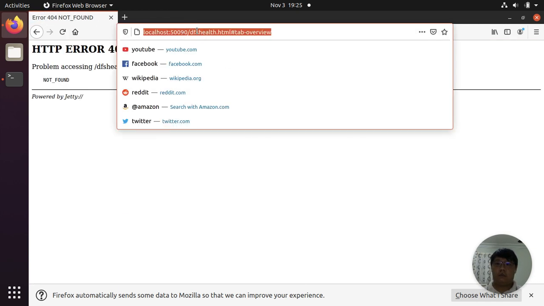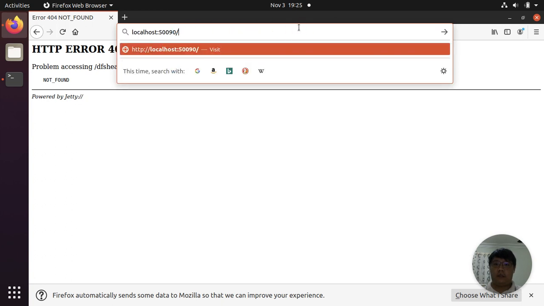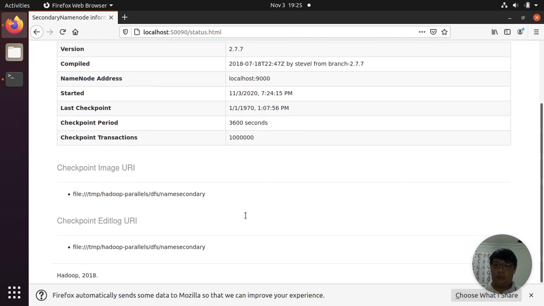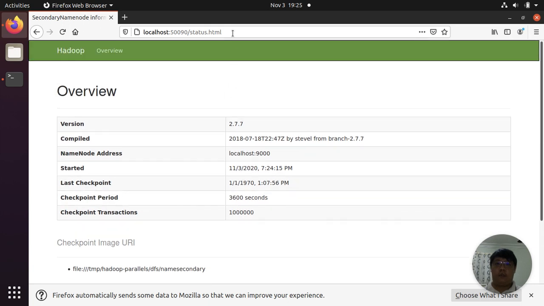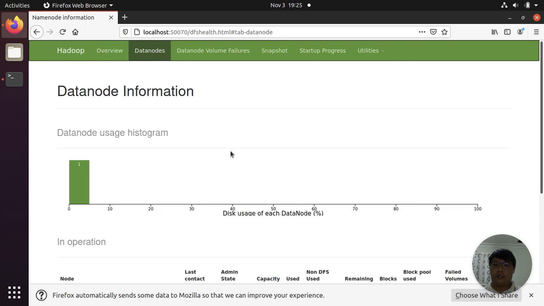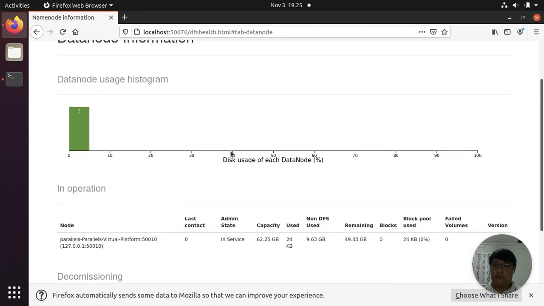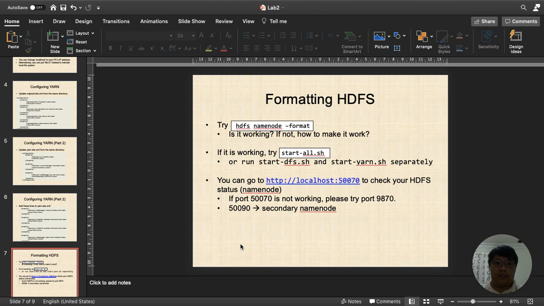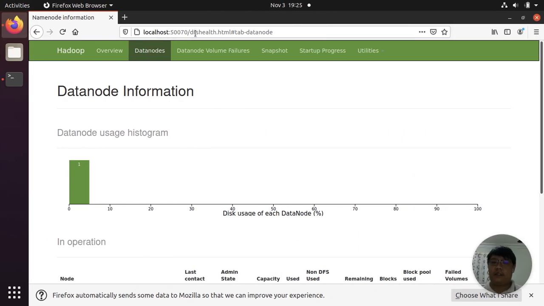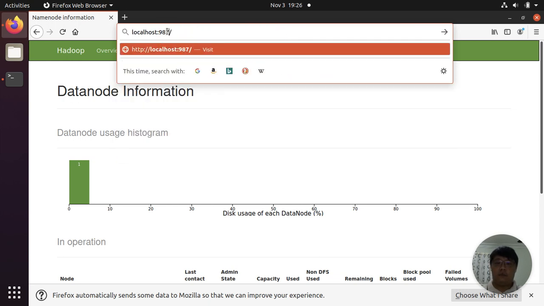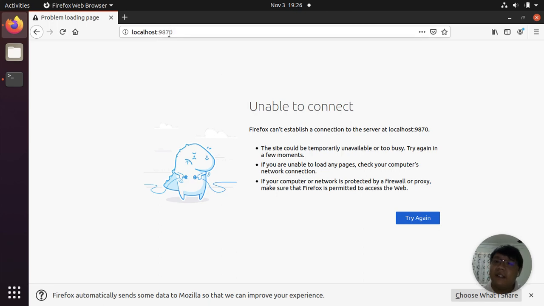Okay, this one is the secondary namenode. But for you to look for the datanode, I think this one. Okay, you can get the datanode information here. So you can see how your things behave. Let's try 9870, because last time a student told me about 9870. Nothing now. Okay, so never mind.